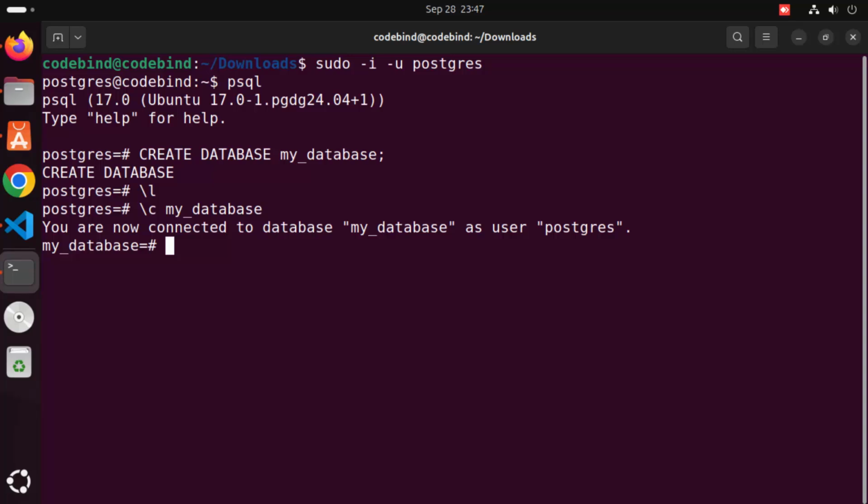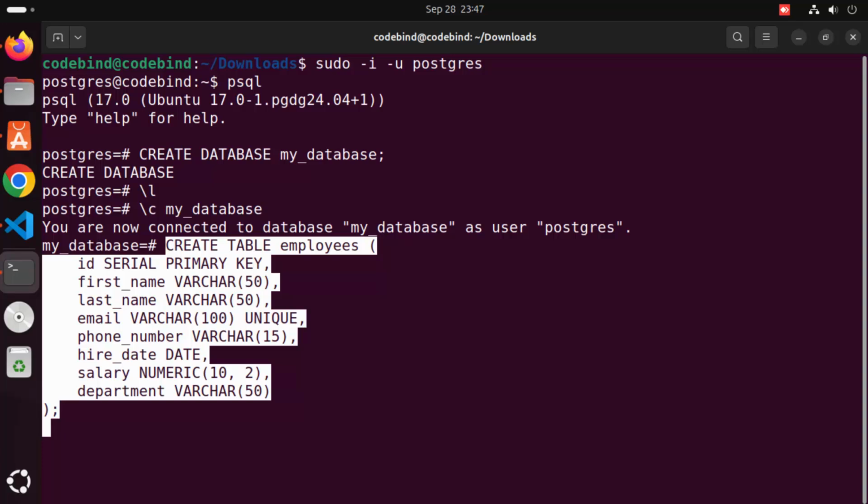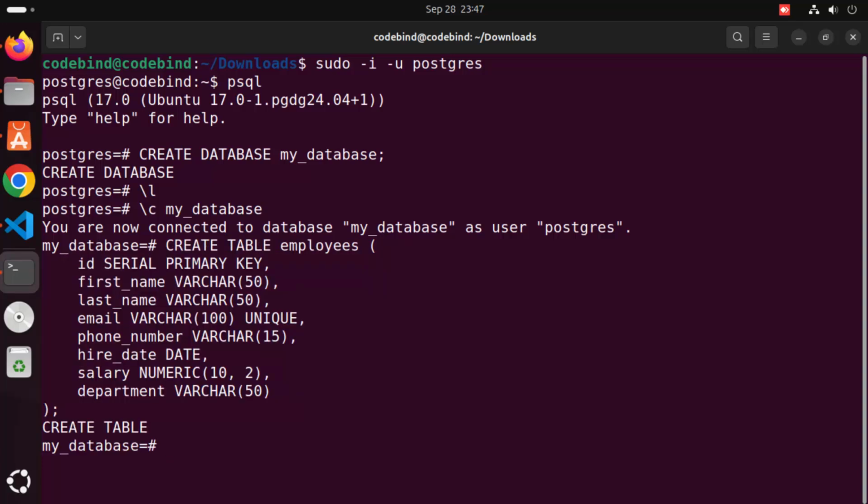So once we are connected to our database, we can create a table inside our database using the CREATE TABLE command. You can find this documentation on the PostgreSQL website, how to create tables and how to insert data into them. So I'm just going to paste the command, which is to create a table called employees, and it contains a few columns like ID, first name, last name, email, phone number, hire date, salary, and department here. Okay, and then I'm going to press enter here, and you can see this output, which is CREATE TABLE. That means our table is created.